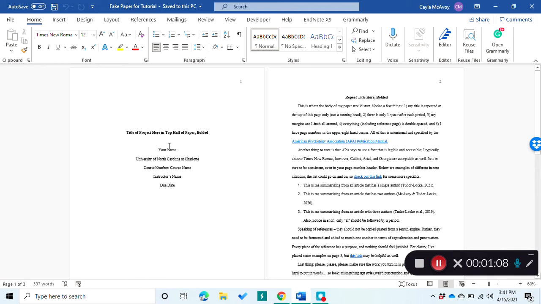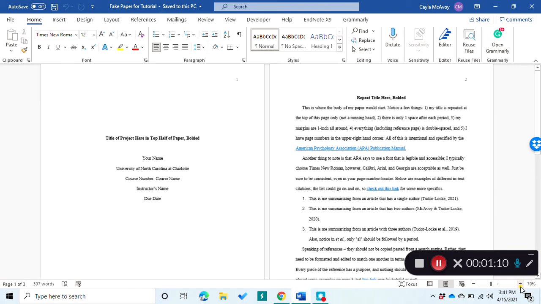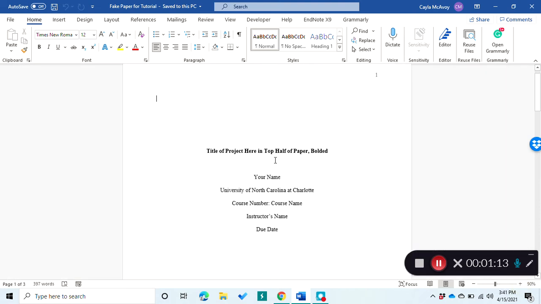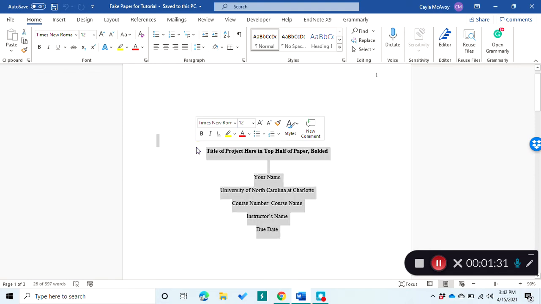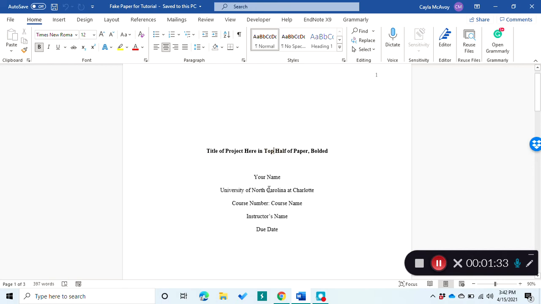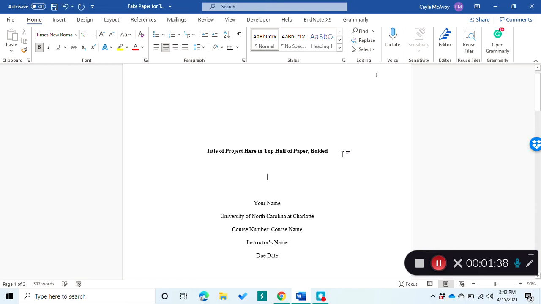4 double space clicks. After that, on your title page, you want your name, the name of the university, the course number, followed by the course name, your instructor's name, a lot of people forget that, and the due date. Notice also here that everything is double spaced. In between my title and my name, I have 2 double spaces. So I just go click, click, and that's when I would start my other stuff.